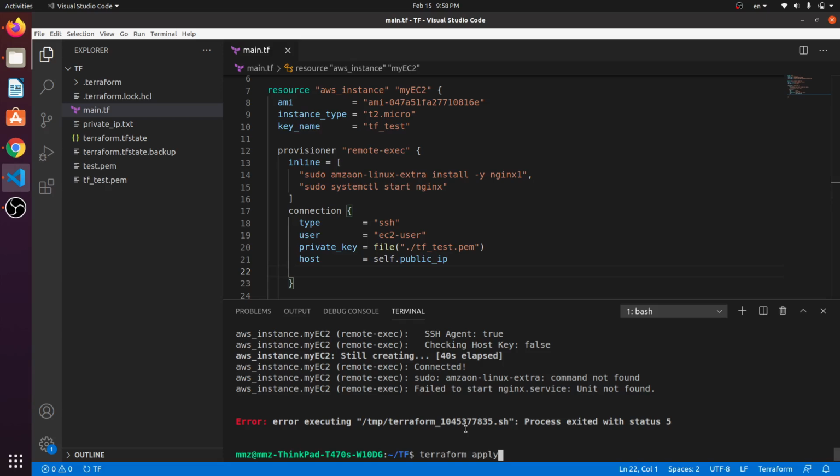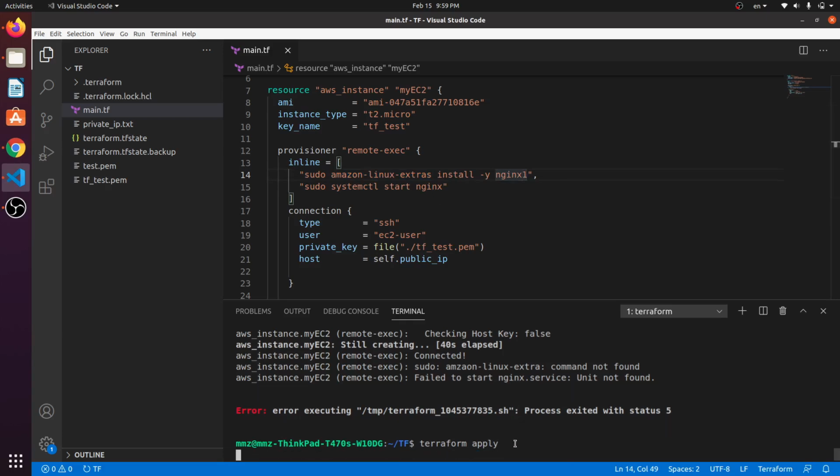Actually, let's restart again. Let's put this amazon-linux-extras install, and here actually it's extras. By the way, I got this from Google. No big deal. Install -y nginx1. Okay, so let's apply again. Actually, it's good that this happened, so we can learn more.